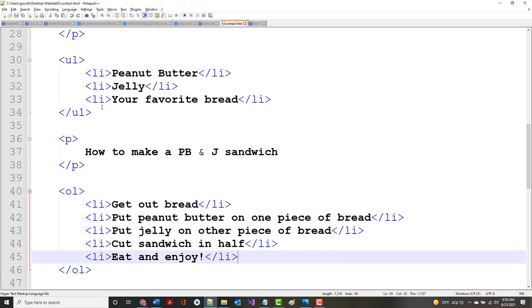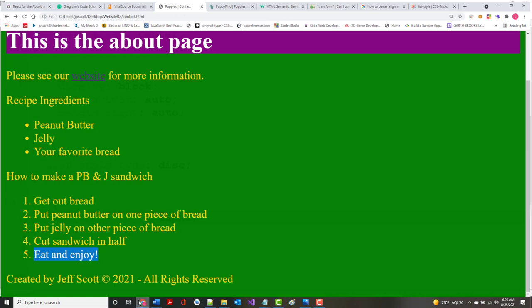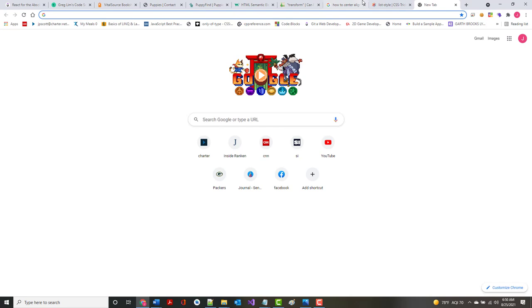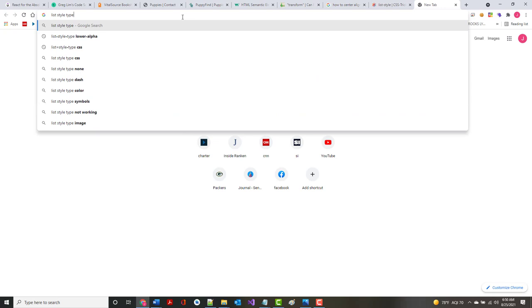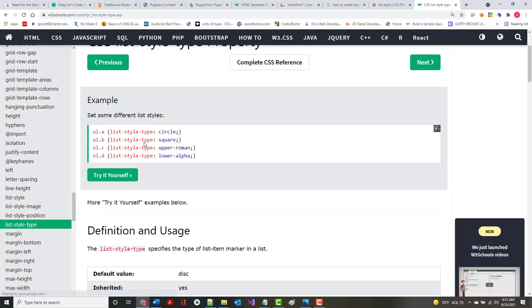Now, just like we had before when we did the list style type, here we can also set a list style type, but rather than disc and circle and square, we use things like alpha. Hopefully that one's right. No, there's an upper alpha, and it might even be upper alpha. So what is it? List style types for ordered lists. All right. So there it is. Notice it's upper and lower.